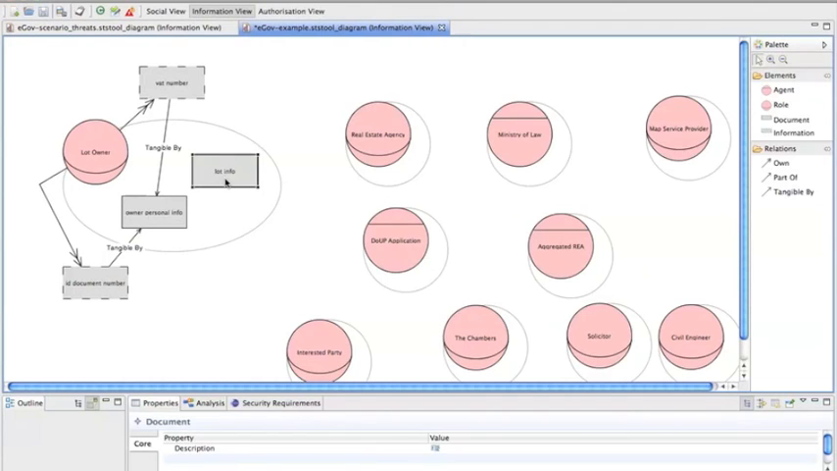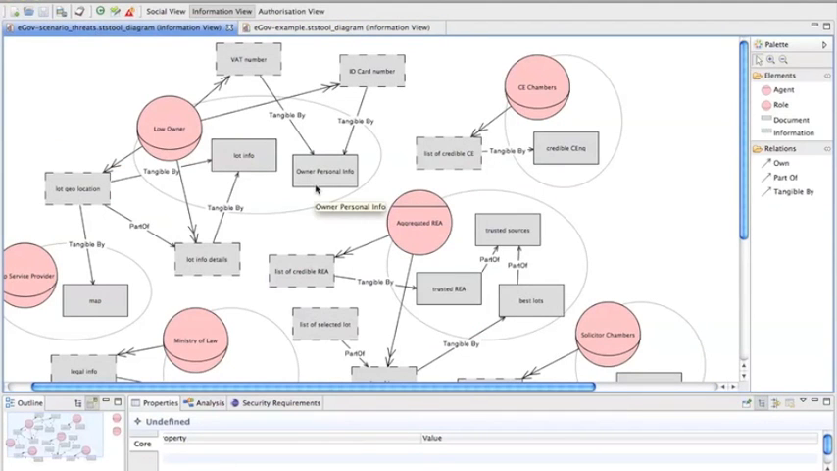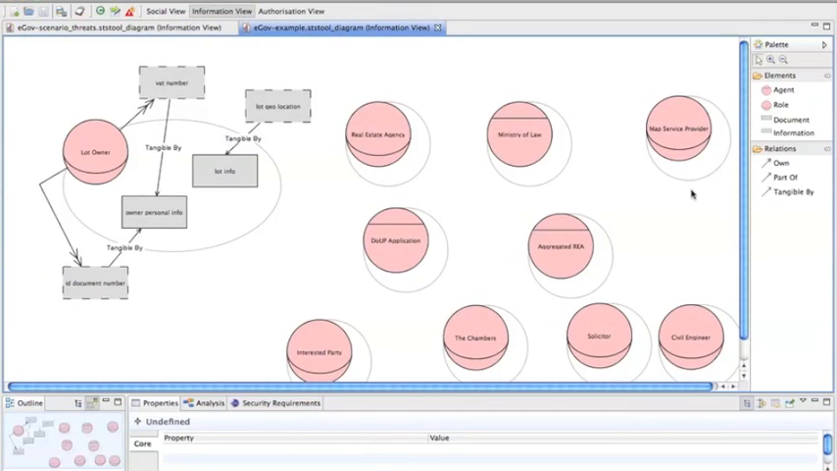And with respect to lot info, we consider lot geolocation to be made tangible by lot info, and similarly other details that are part of the information. So lot info details are also made tangible by lot info. And this information is also owned by the lot owner.